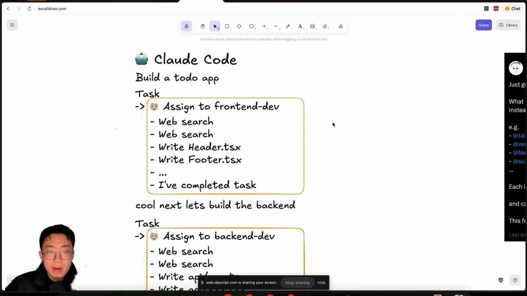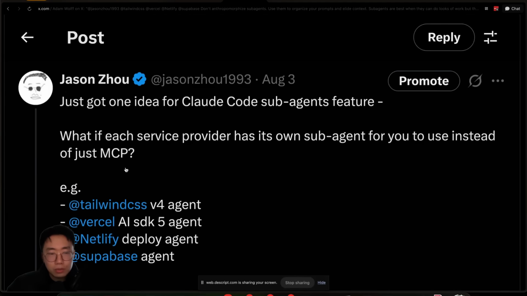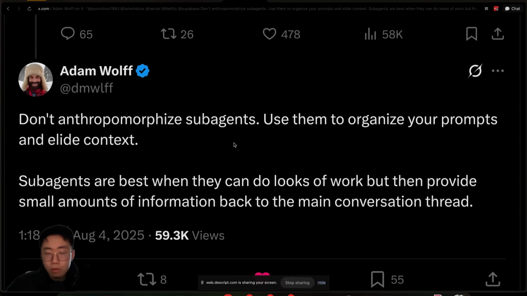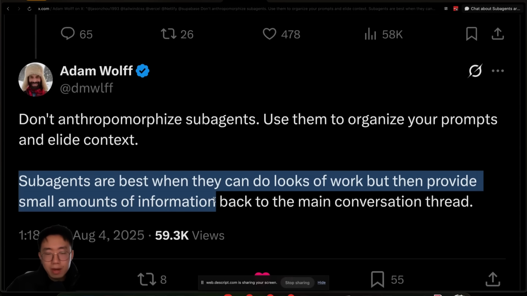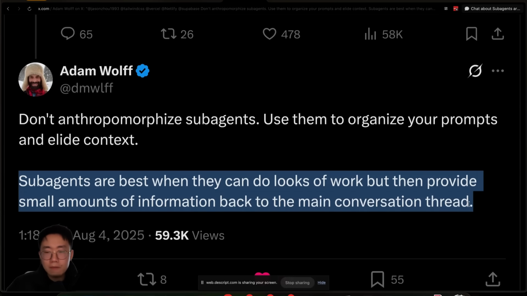But for now, the best practice would be to consider each sub-agent almost as a researcher and think about what kind of planning and research steps can dramatically improve your current AI coding workflow. I also received similar feedback from Adam Wolf, one of the key engineers on the Claude Code team, where he says sub-agents work best when they're just looking for information and providing a small amount of summary back to the main conversation thread.